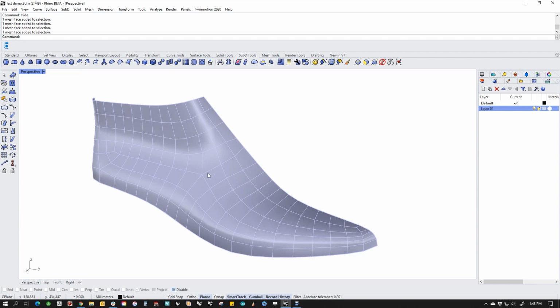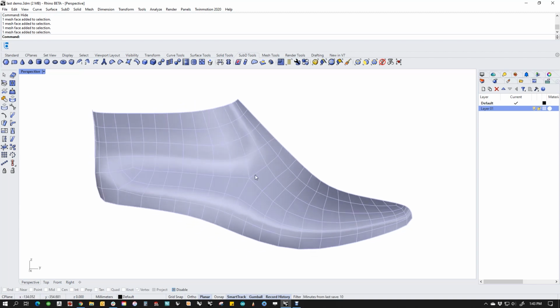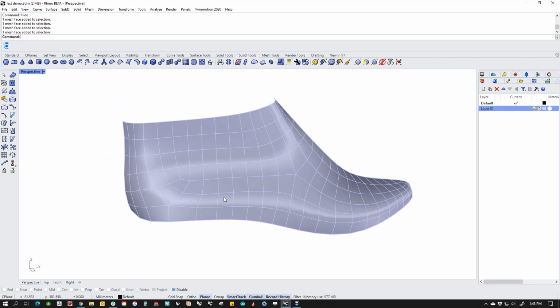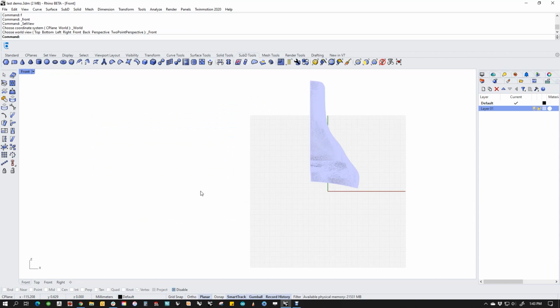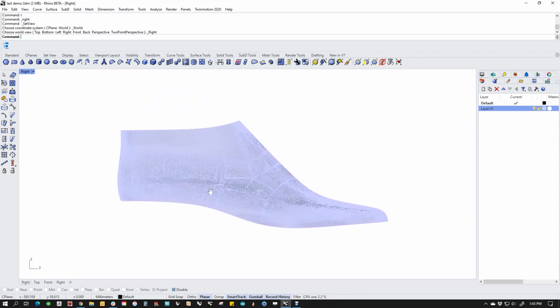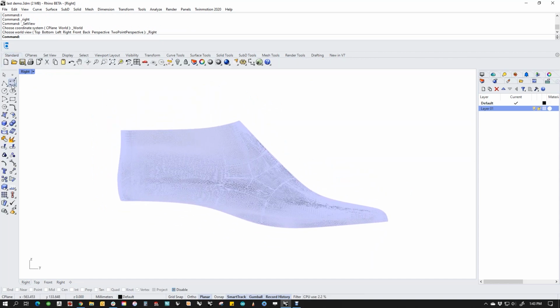This all looks really good. I'm okay with where this star point is, but this is a little messy. So let's see if we can do better. And one of the things I'm going to do, to start with in the right viewport, is I'm going to add some guide curves.